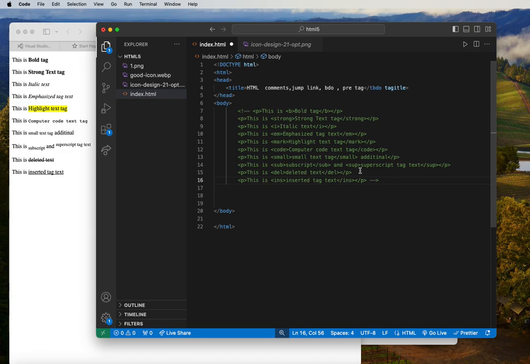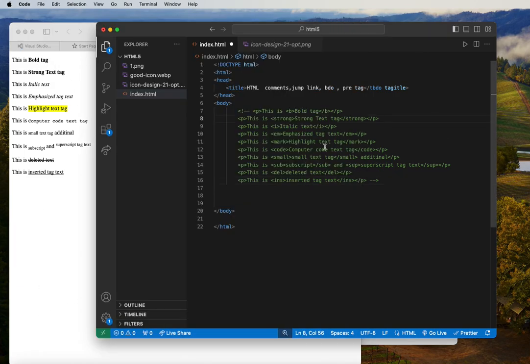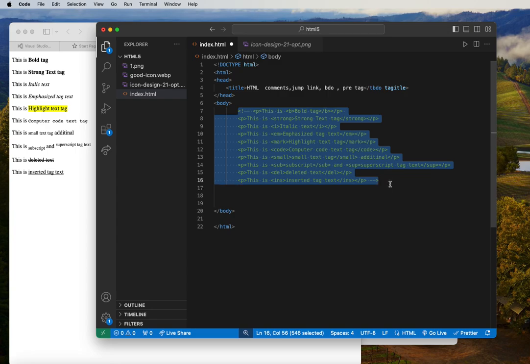All right, next let's go to the jump link. If you have a page scrolling up and down and you want to use a link to jump to a particular paragraph, this is how you're going to do it. So let me clear all this in here.